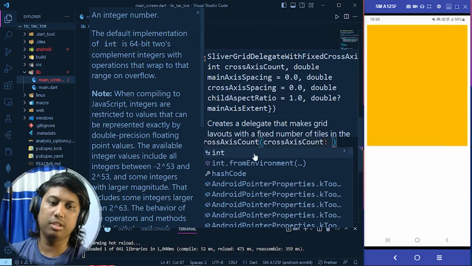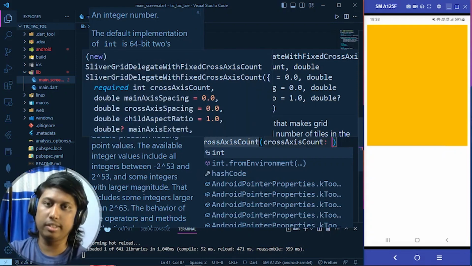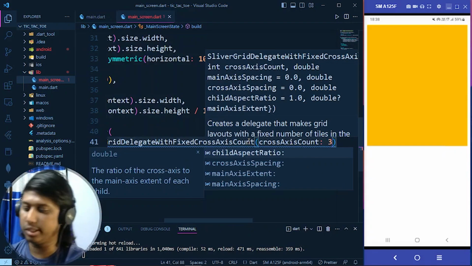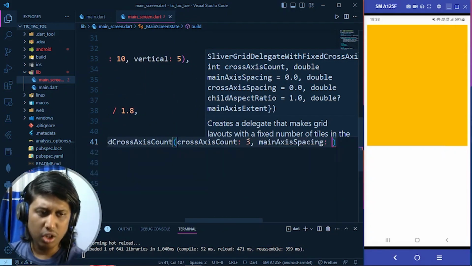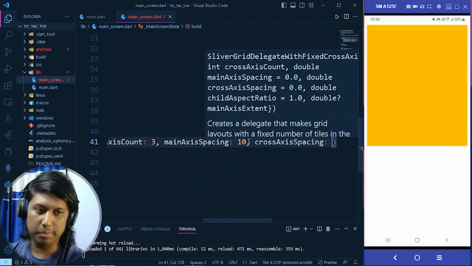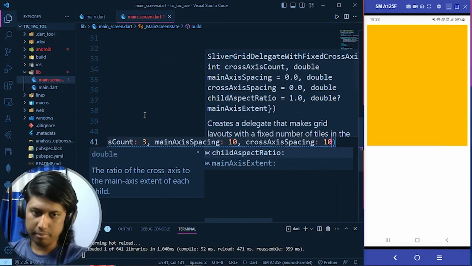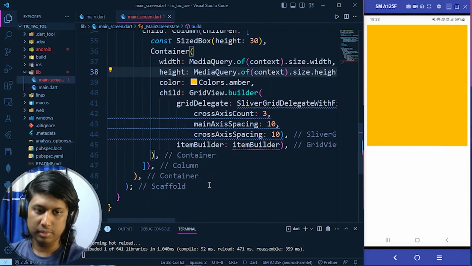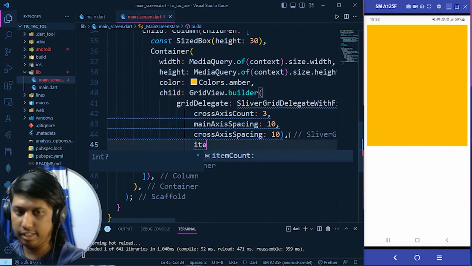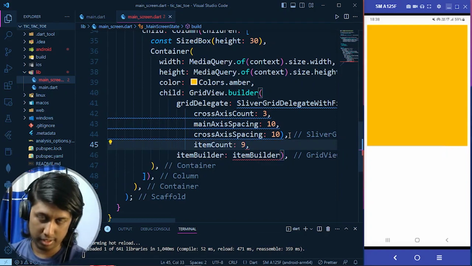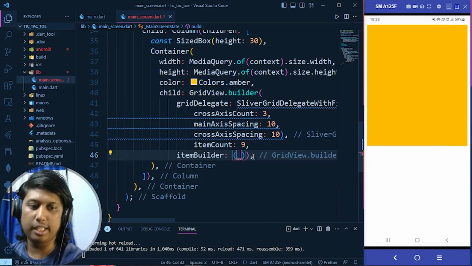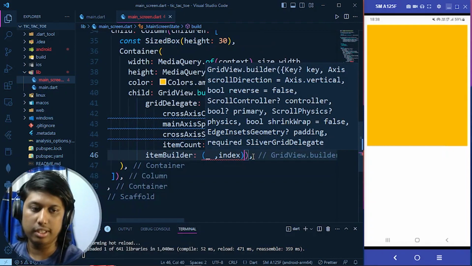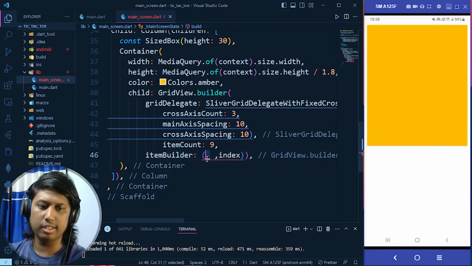In the tic-tac-toe game, you see that there are 3 rows and 3 columns, so I give a cross axis count of 3, and a main axis spacing of 10 and a cross axis spacing of 10. And we have to specify that there should be 9 items, because in tic-tac-toe 3 by 3, 9 blocks are present. So here I have to give the itemBuilder. In the itemBuilder, the context and the index are written. The context return is not required as of now, but the index is required.